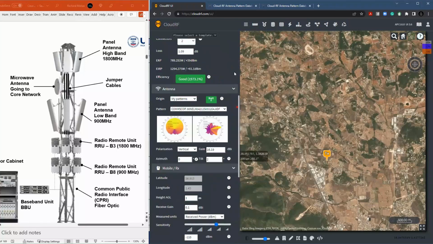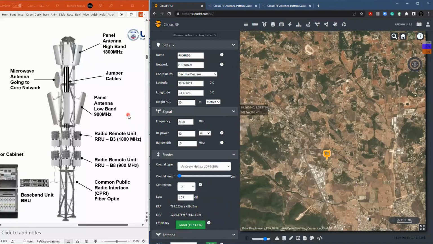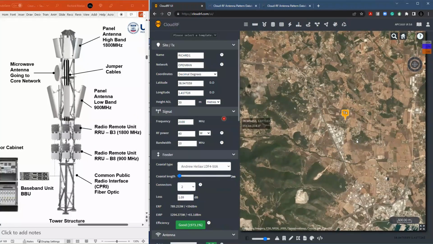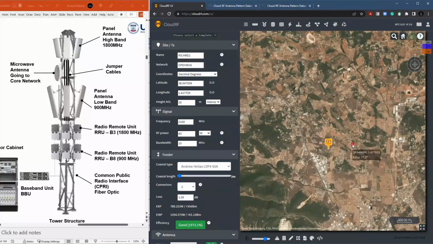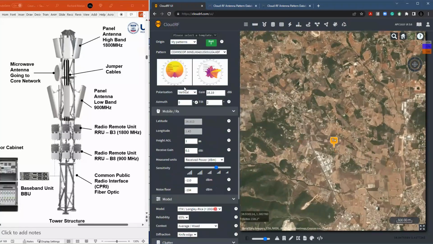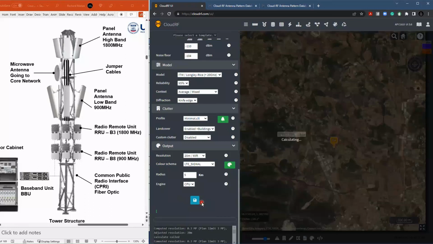Okay, so we already have set our cell site using 2100 megahertz, 40 watts, LTE, using the RSSI value. Once it is set up and we have chosen the antenna, we will just click calculation. When we click calculation, you will see the result of our simulation. It's taking long, it's still calculating. Let's see.